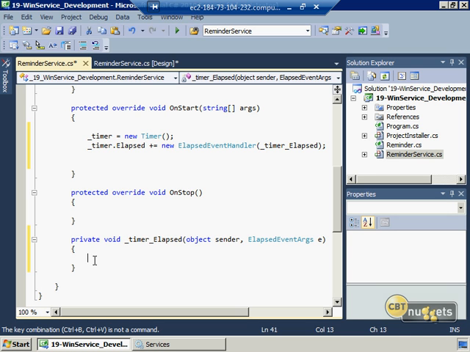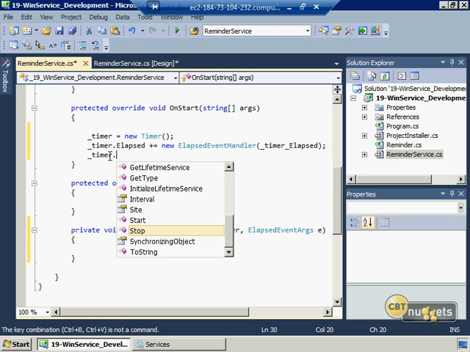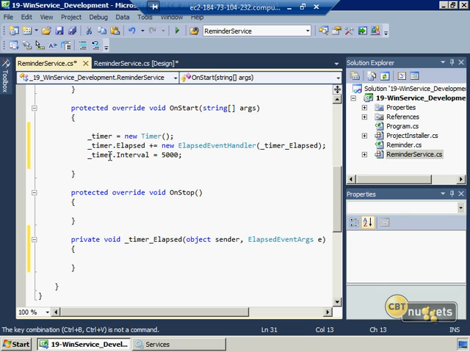Well, we're going to turn this into an email that actually sends an email to the individual's email address that has the reminder inside of it. So that'll be kind of neat. But that's all set up. Now let's configure the rest of our timer here. Let's just do an underscore timer dot interval equals 5,000. So 5,000 milliseconds once again is 5 seconds. So that'll basically mean that every time this interval is hit, every 5 seconds, it's going to run the code in our elapsed event. The next thing we want to do here is just enable the timer.